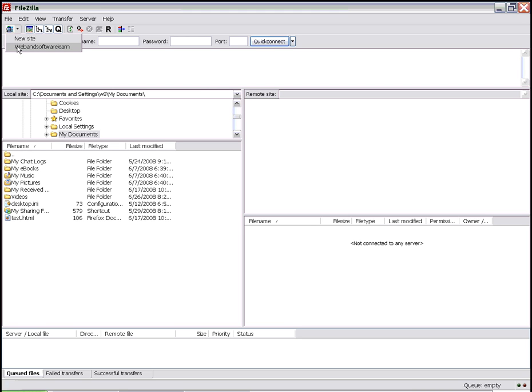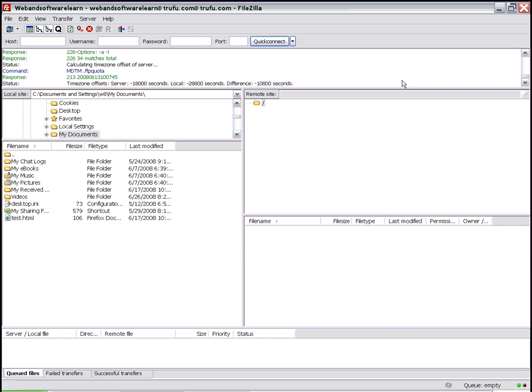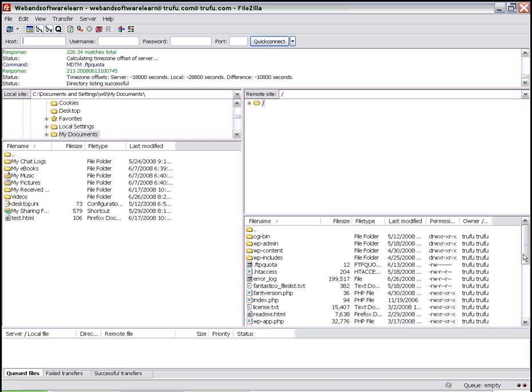You'll have a choice of what you want to connect to. You just click on this arrow right to the right of that icon. So we're going to connect to Web and Software Learn, and right now it's connected, as you can see down here. We're going to create a new folder. We'll simply call this folder Test.